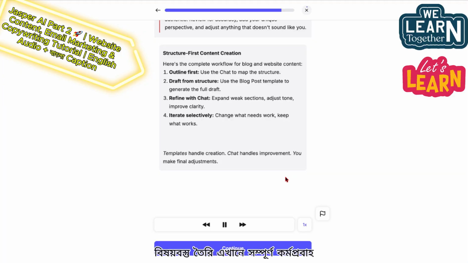Structure first content creation. Here's the complete workflow for blog and website content. 1. Outline first. Use the chat to map the structure. 2. Draft from structure. Use the blog post template to generate the full draft. 3. Refine with chat. Expand weak sections, adjust tone, improve clarity.